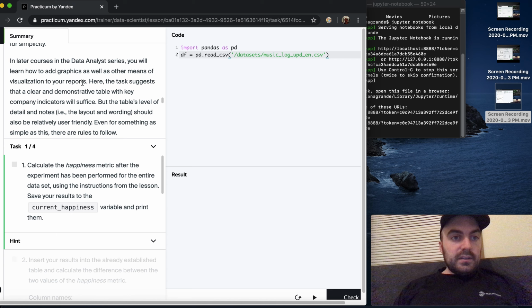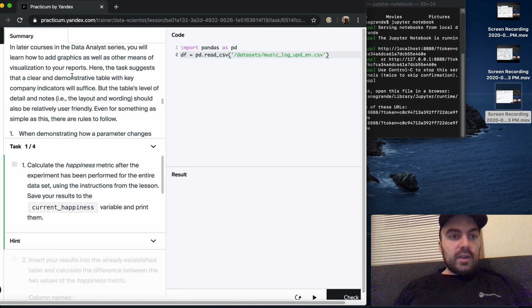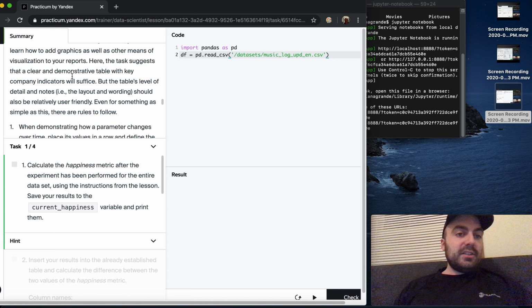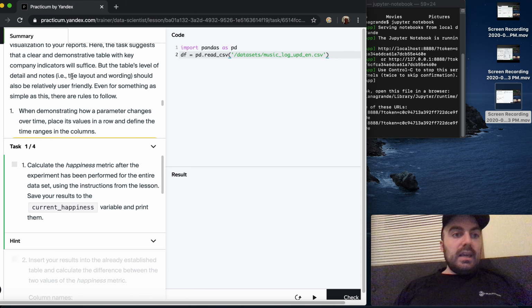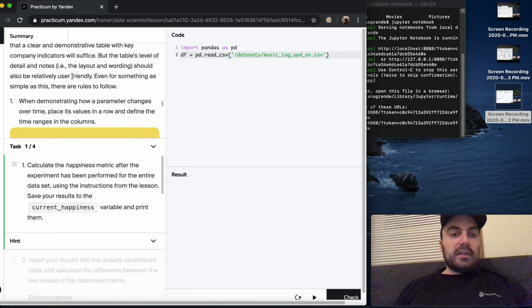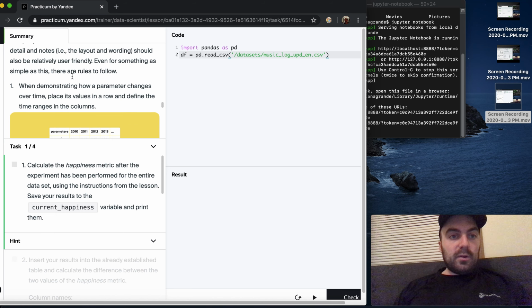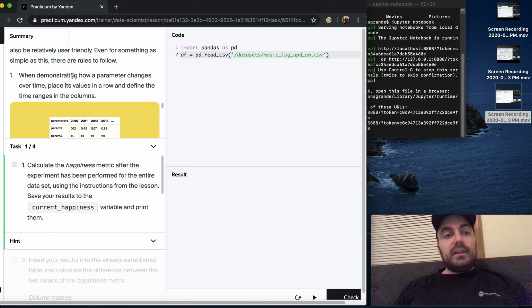In the later courses in the Data Analyst series, you will learn how to add graphics as well as other means of visualization to your reports. Here, the task suggests that a clear and demonstrative table with key company indicators will suffice, but the table's level of detail and notes, the layout and wording should be relatively user-friendly. Even for something as simple as this, there are rules to follow.